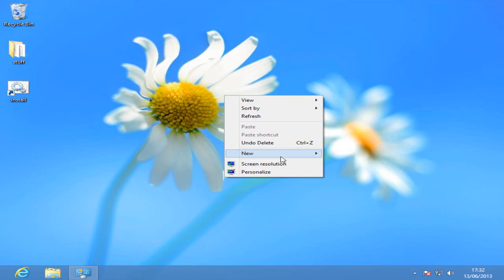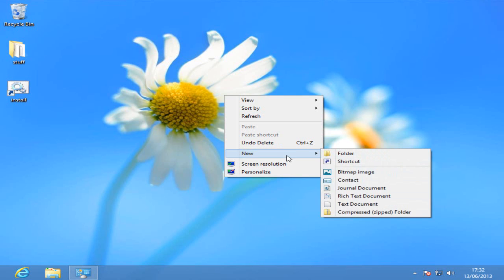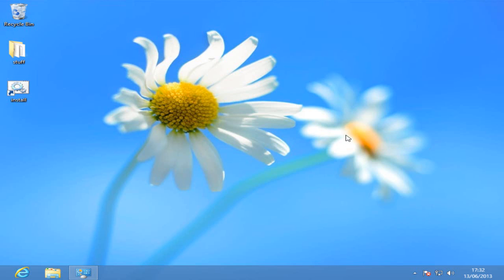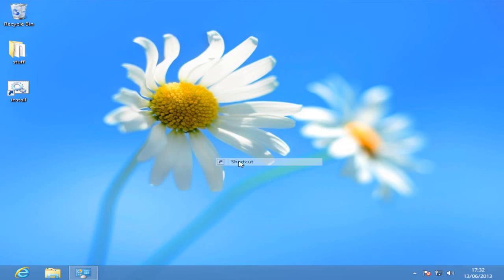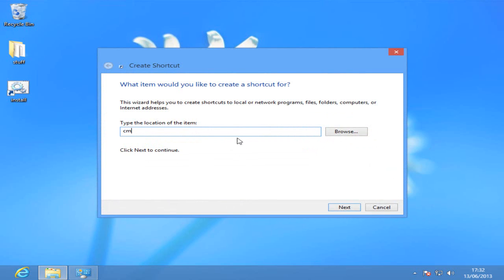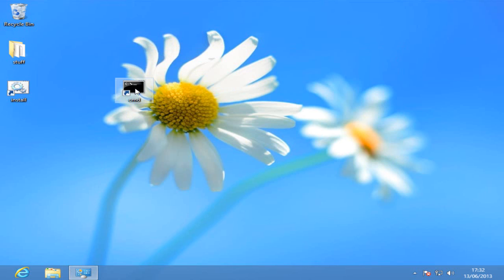The first thing you want to do is, if you've put an invalid key in just to bypass the install, you want to remove that. To do this, the easiest way is obviously press new shortcut and just type in CMD, enter, and you'll get a command prompt.